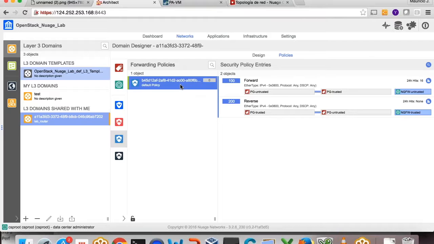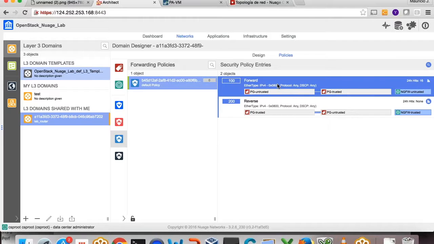also we have the policy that you can check that we had a forward policy, that is any policy group from the trust network to the policy group in the untrust network is gonna go through the firewall.